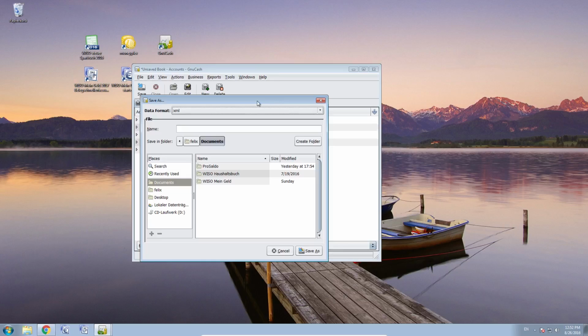Now we can save our file. You can save it either as XML, which is just a normal file, or you can save it in a database like MySQL, Postgres, SQLite. SQLite is also a file, but the other two aren't. If you want to save it in MySQL or Postgres, of course you have to set up your database before that. So we don't want to do that right now. If you'd like, I can make a video on that, but for now we just keep with the XML file. That's okay, and we save it in documents.